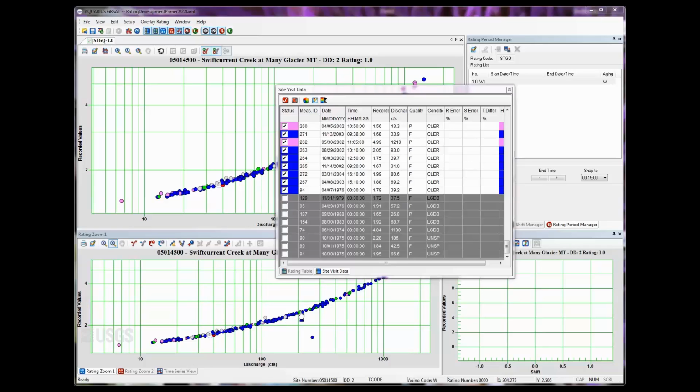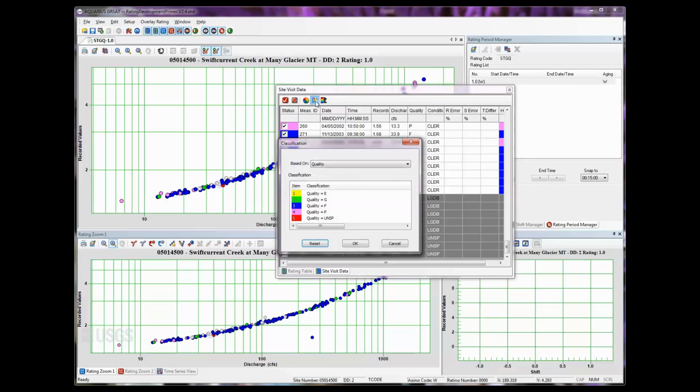So by now you've noticed that all of these measurements down here have different colors associated with them. There's some blue and some green and some pink and some gray ones. What does that mean? Basically what GRSAT is doing is it is giving each measurement a color classification. The default is by quality. And how do I know that? I'm going to click on this button up here and it says, okay, your classification is based on quality.